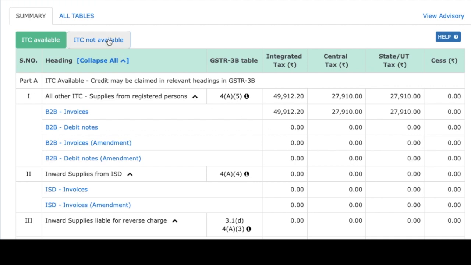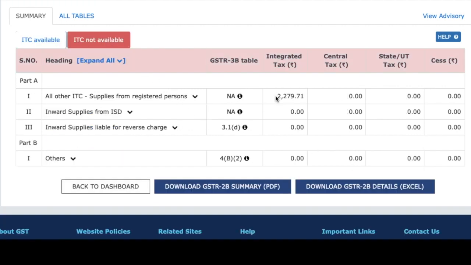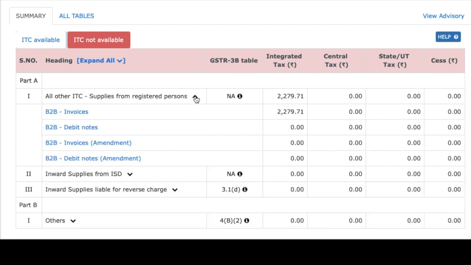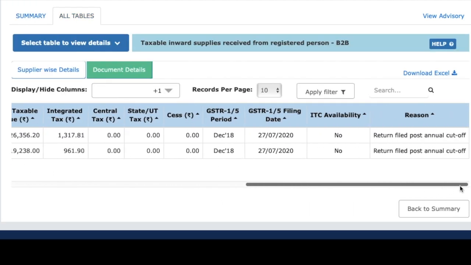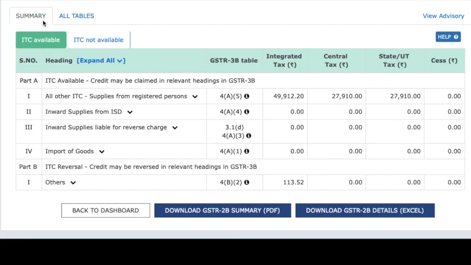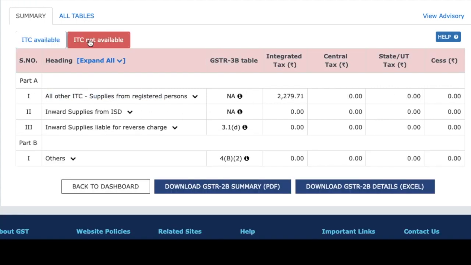It will also show ITC which is not available. So if you see, there's a figure here that says ITC is not available. Now, if you go in depth and see as to why ITC is not available, it will give you reasons. Return filed post annual cutoff. Like I said, for financial year 19-20, the last date to avail this credit is the return for September 2020. So after that return of credit is being filed, all that credit will be shown under ITC not available, and that ITC is not available to you. So you have to be careful and ensure that all the credit is filed within time.